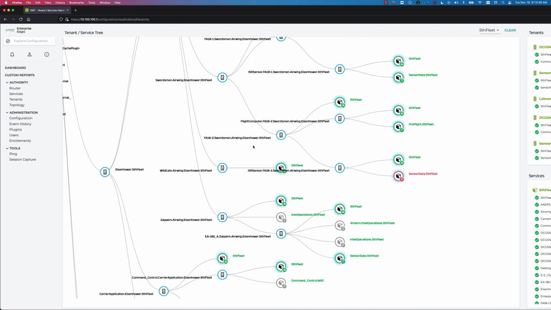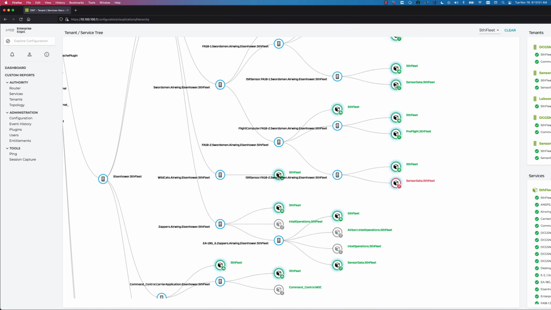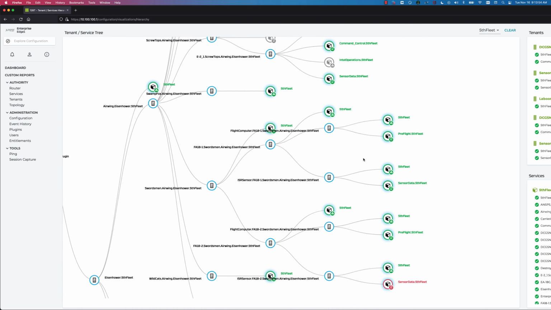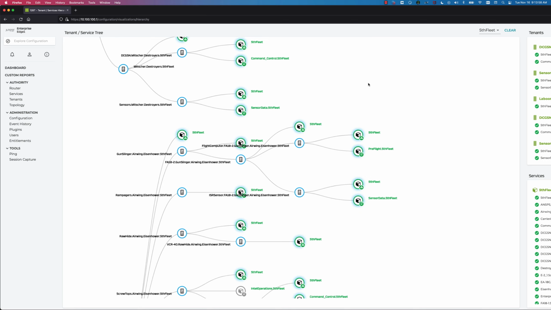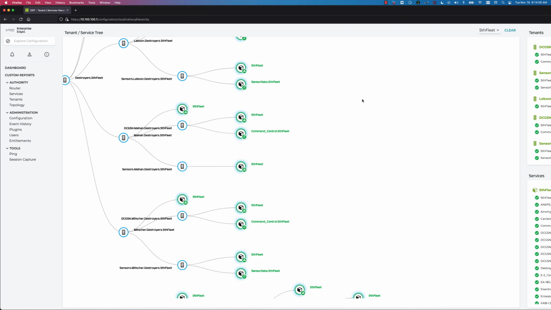Whereas the ISR sensor, maybe that's compromised. Maybe that sensor's had something wrong with it where we're going to block access to the sensor data collection, versus this other FA-18, we're going to allow it. So we have very granular control, as well as the ability to visualize everything that is going on within the network from a routing standpoint.